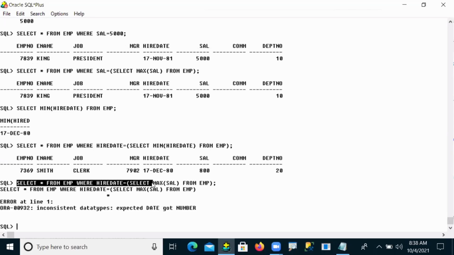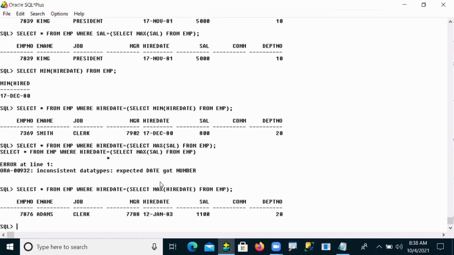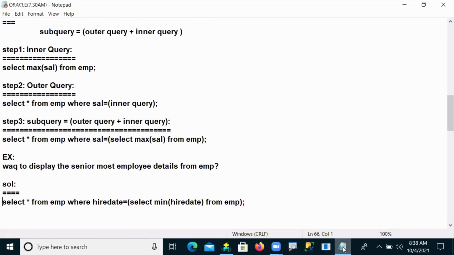So, max of hire date. So the junior employee, the 83 one, he was the junior. Okay, right. This is how you can find the senior and the junior. Let us try one more example, the same way.